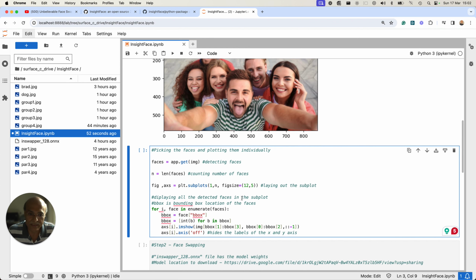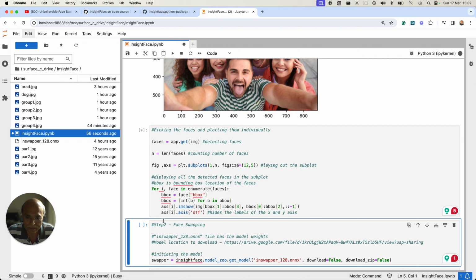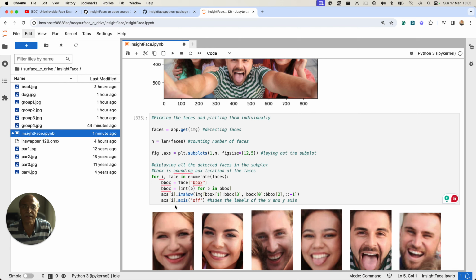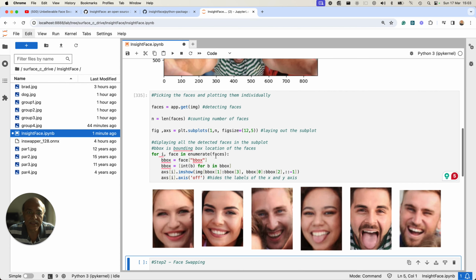So this is the code which does that. Let me run this code and show you what happens. These faces will get picked up and displayed down below separately as individual faces, right? As soon as this finishes running, you will find that the faces get displayed. See, these faces have got displayed. So you see the individual faces get picked up and displayed.